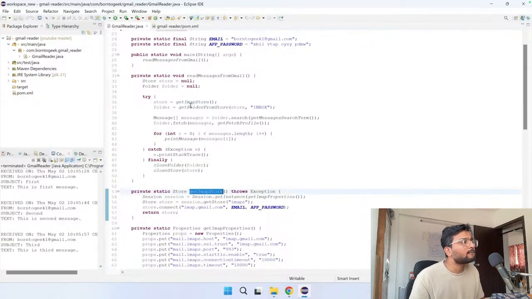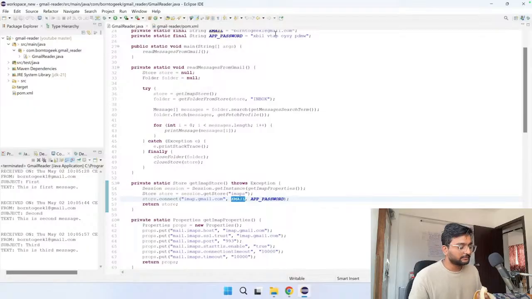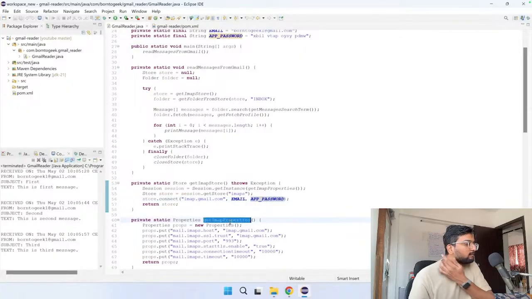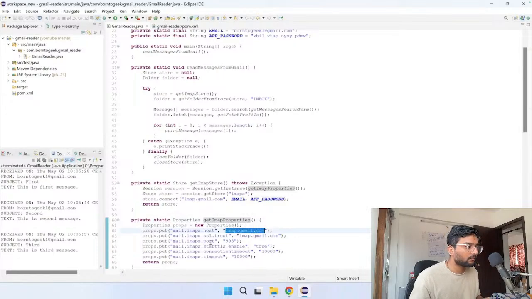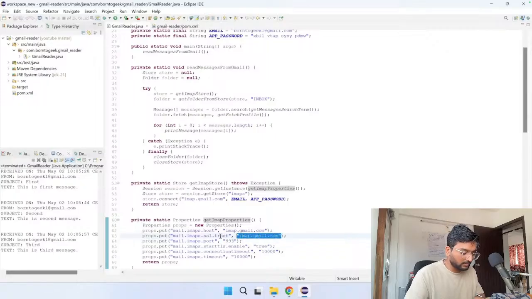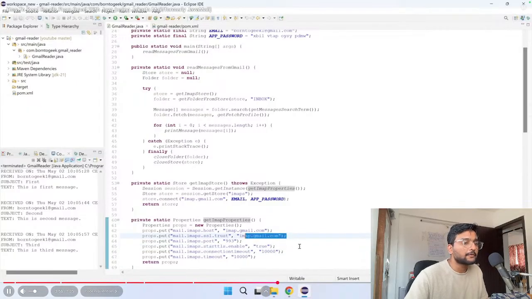So the first one is getImapStore method. Here you can see that we are creating a session instance and then we are connecting to the imap.gmail.com based on your email, that is your username, and based on your application password. The most important IMAP properties are host, which should be set to imap.gmail.com, and also port, which should be set to 993, and you also have to specify a host under ssl.trust property, and you also have to enable start TLS. Without those two properties, you will get a certification error when you will try to connect to the store.